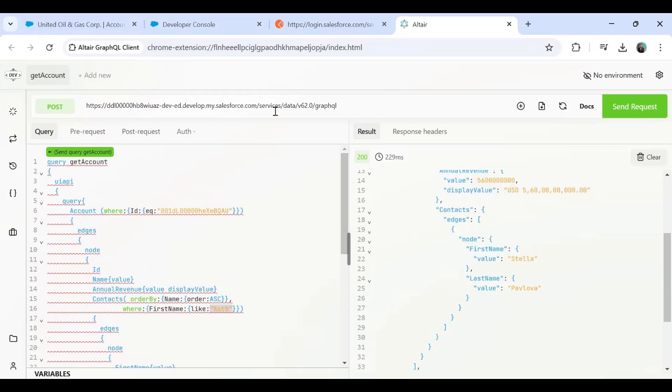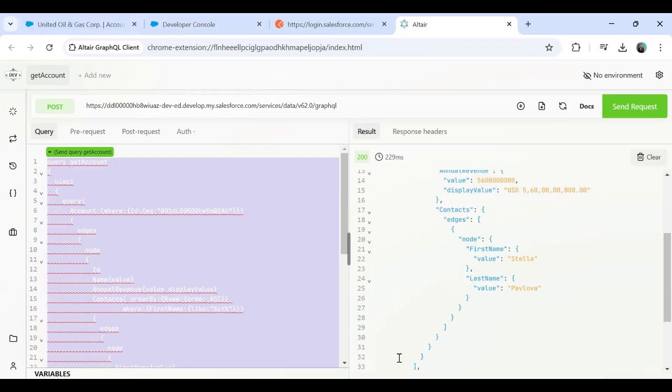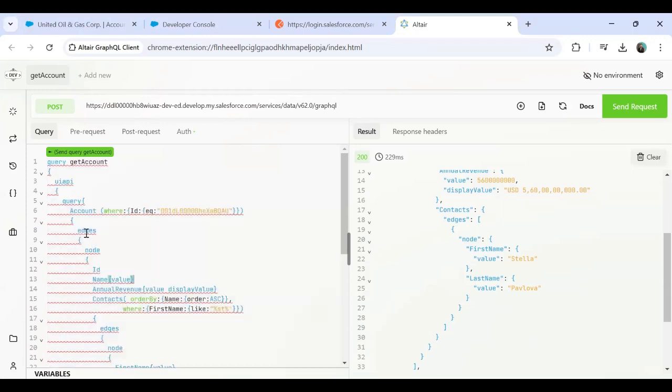Now the next thing I want to do is query from child to parent. To do this, let me move this query and modify it again. Because we would like to query from child to parent, we would like to query the contact and their parent account. So how do we do this?